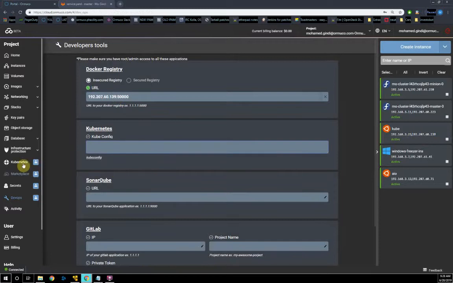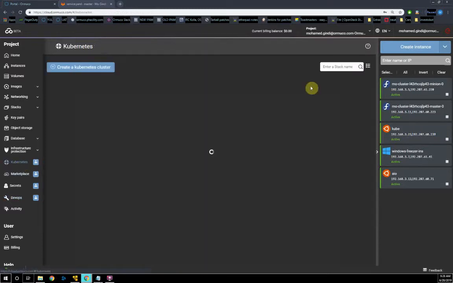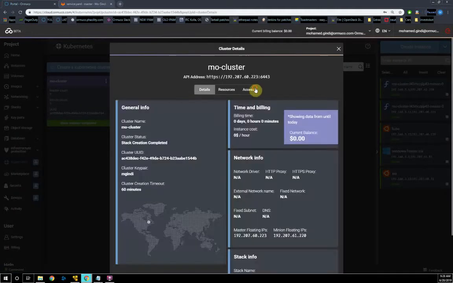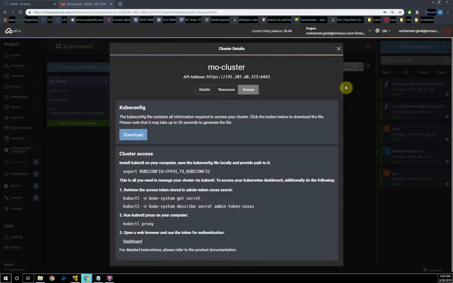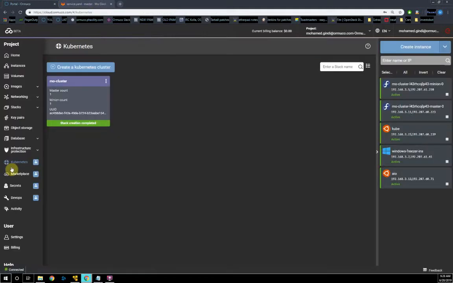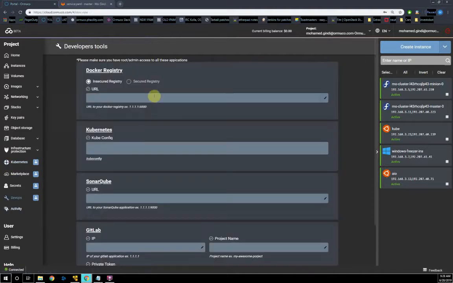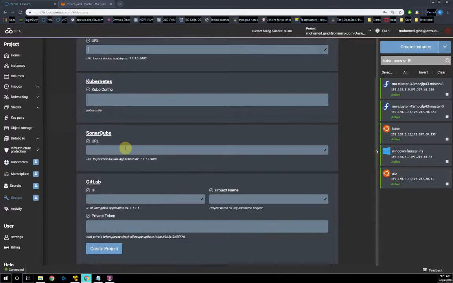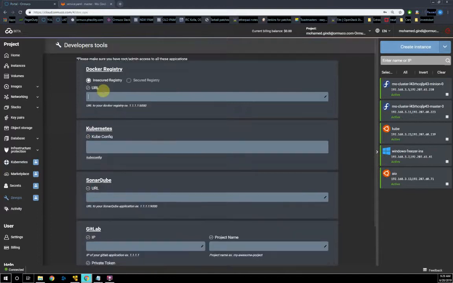Kube config, typically you would get that from Kubernetes. Go to the cluster details and then access. This is to be able to use your kubectl CLI to administrate your Kubernetes cluster. And SonarQube is deployed also in the Kube VM, port 9000. GitLab, I'm just going to be using public GitLab.